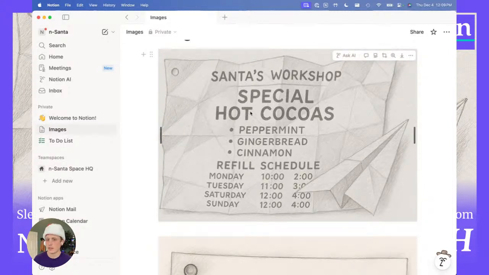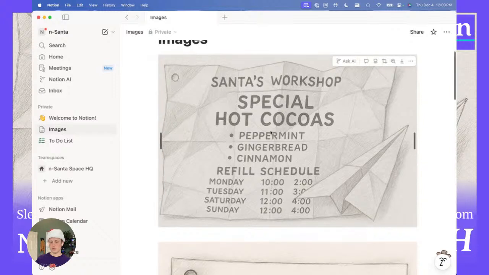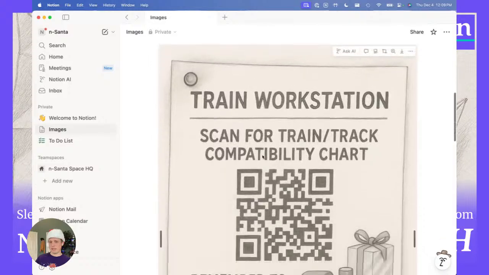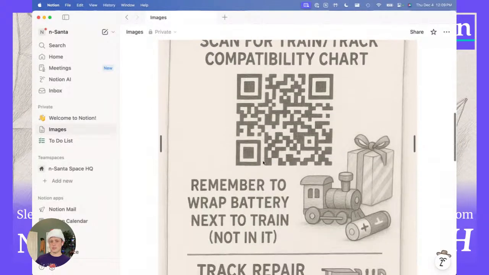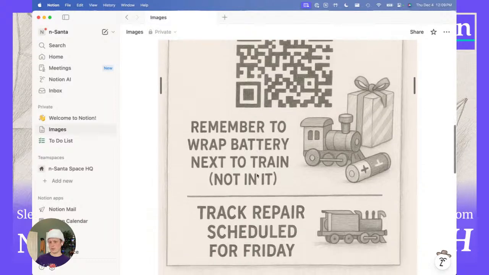The first thing is obviously the most important of all the documents. I can't believe this one was tarnished and abused into a paper airplane, but here we have it. So we have our special hot cocoa reminder. This is something apparently that gets updated every week with different refill schedules and different flavors. We've got some things that are specific to the train workstation, compatibility charts and important reminders.